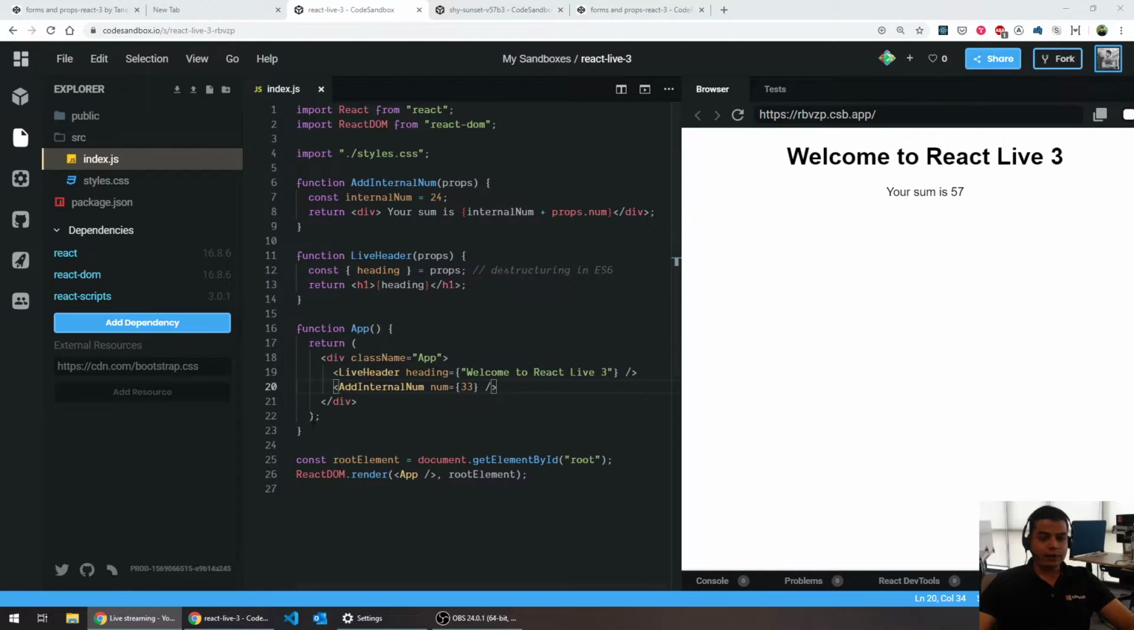Okay, let's go back. So now when you see your code, it looks very nice. It has semantic meaning. This is a header, this is an internal number functionality, which you give a number, and it says your sum with internal number is this. So basically this is state, as I told, and this is how React works, and this is how props work. Props are very useful when you want to take these functionalities outside. State is useful when you want to put some logic inside.